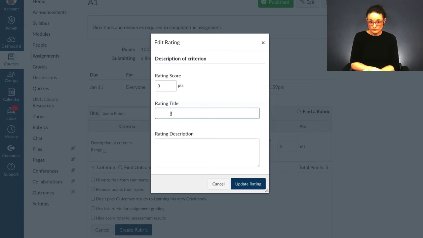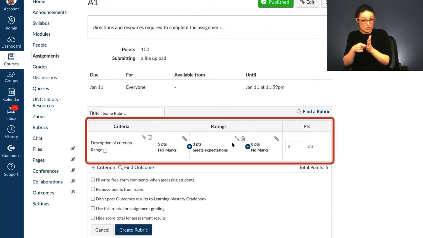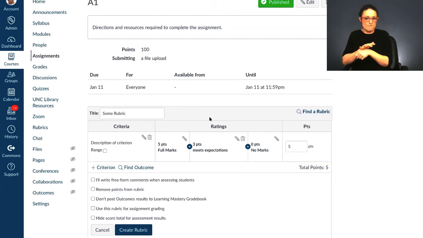This is going to be meets expectations. So you can add ratings, as much of a range as you want, okay? And then when you're done with a single criterion, you can copy it and you can build out a full rubric. We don't have time to do that today.